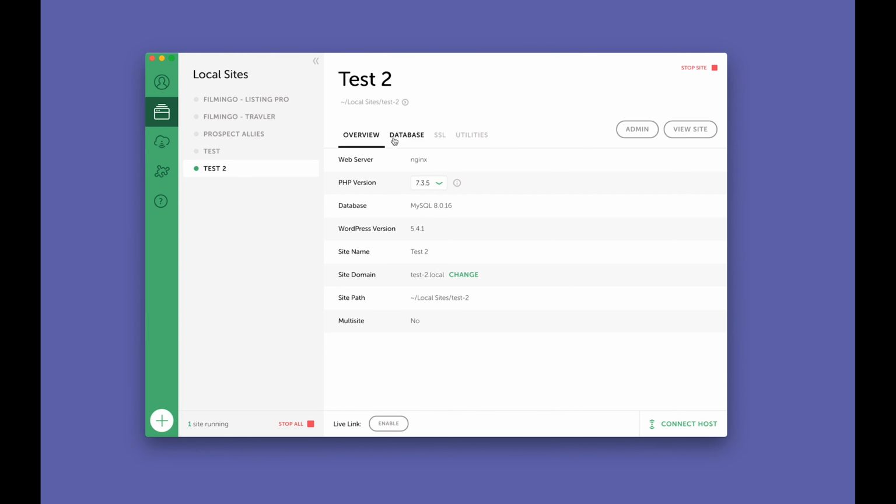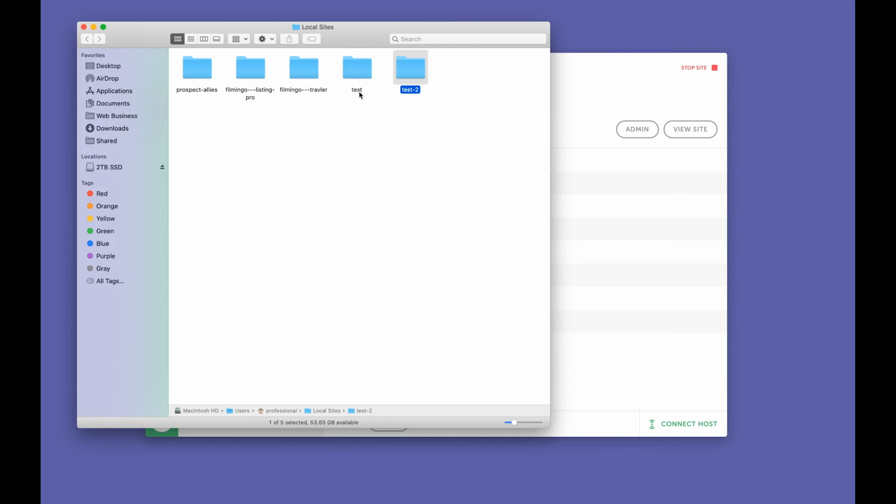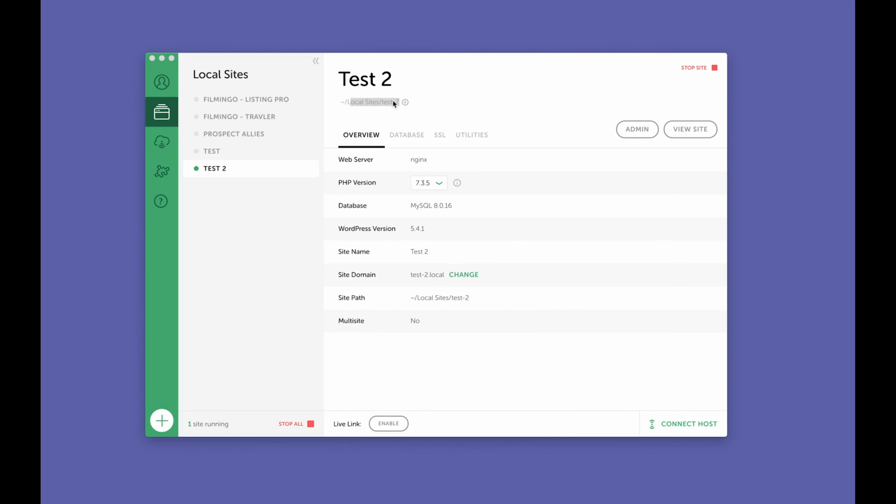Here's the test one that we did, and there's the name of our website. There's the directory of the folder that it's at. You can click on that and it'll open up the actual folder. This is the server, the PHP version, database, the version of WordPress, which is super important, right? The site name, same name as you can see here. The site domain. So you're going to use this domain on your computer. So you're basically, at this point, running a server on your local machine.